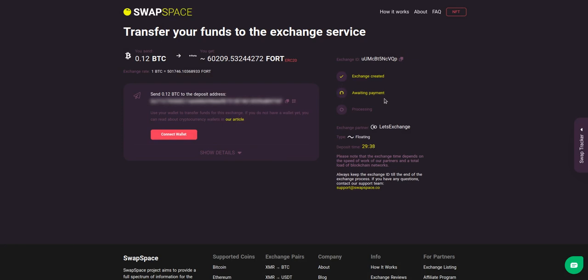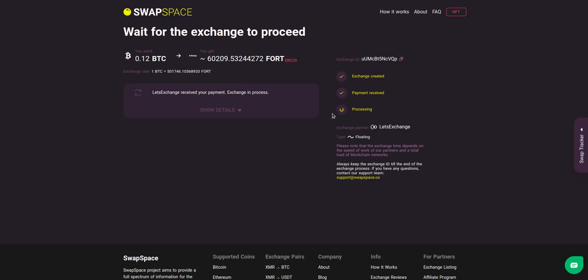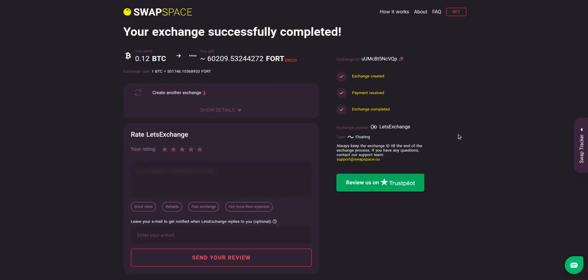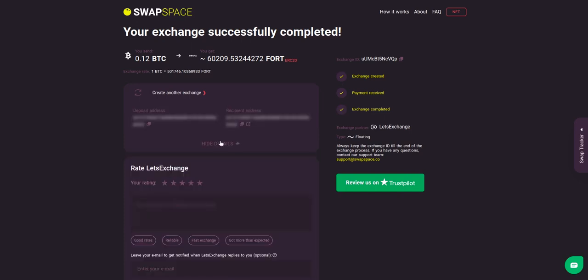After the exchange service has received your crypto deposit, the status changes to Processing, which means that your exchange is being processed. Use the swap tracker to check the exchange status. After our exchange partner has sent you the FORT, the transaction status shifts to Completed. Click Show Details to see your transaction hash and other attributes of the exchange.